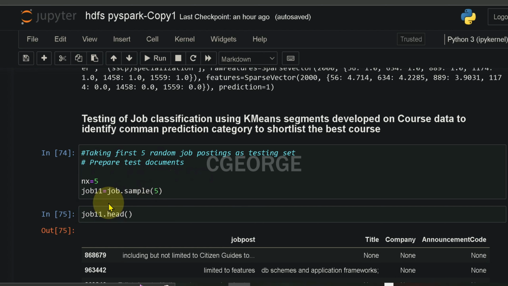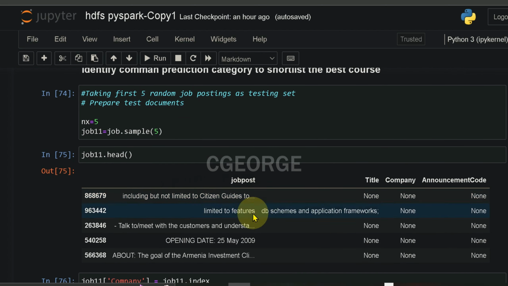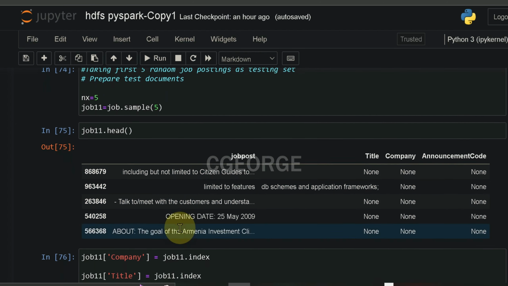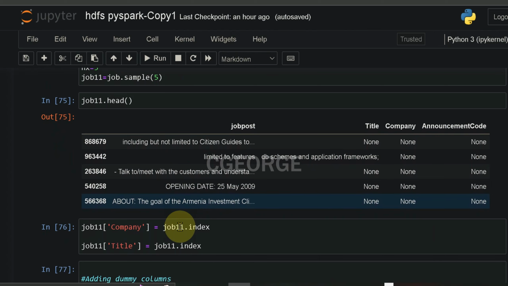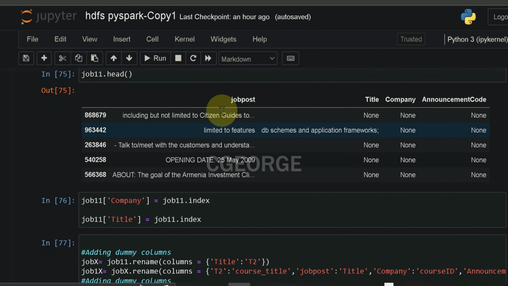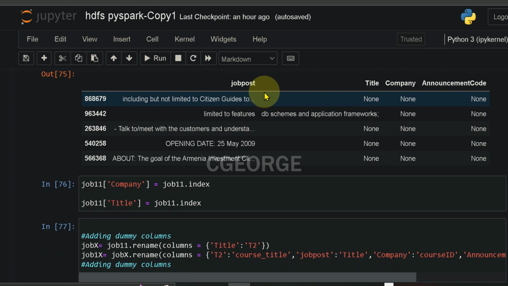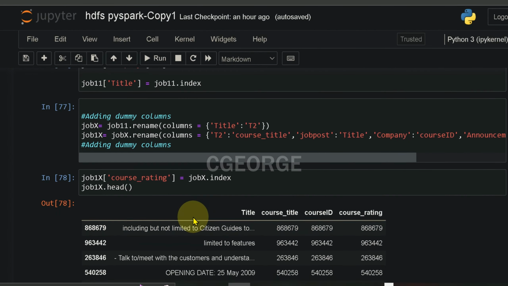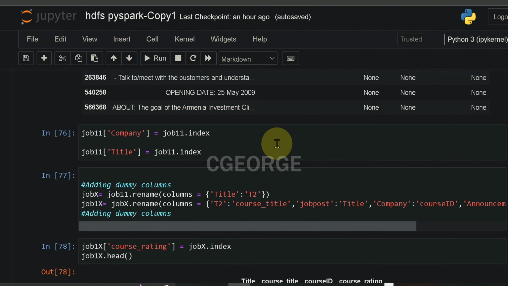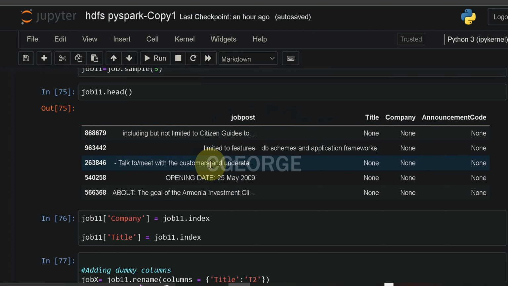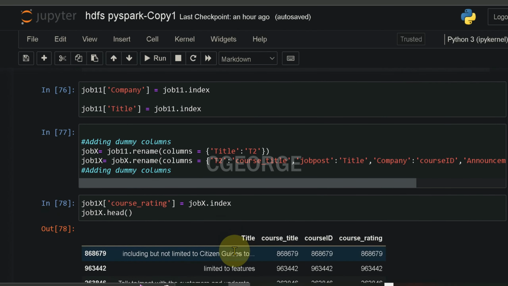Now we will be doing the test data on the job. Here we will be using the k-means clusters that we have created as a classification tool. So we took 5 job samples. As you can see, jobs.sample, 5 samples we have taken here. Then we are doing some processing so that this is in line with the course data frame. This is because the training is done on the course data frame, so the testing should also be similar to something resembling the course data frame.